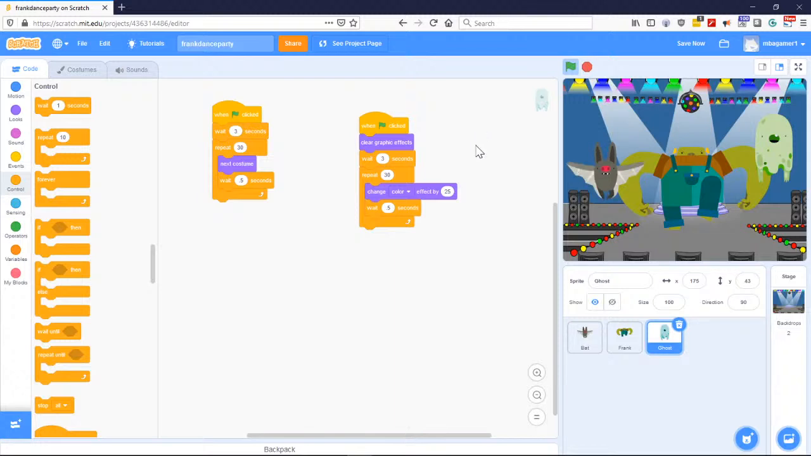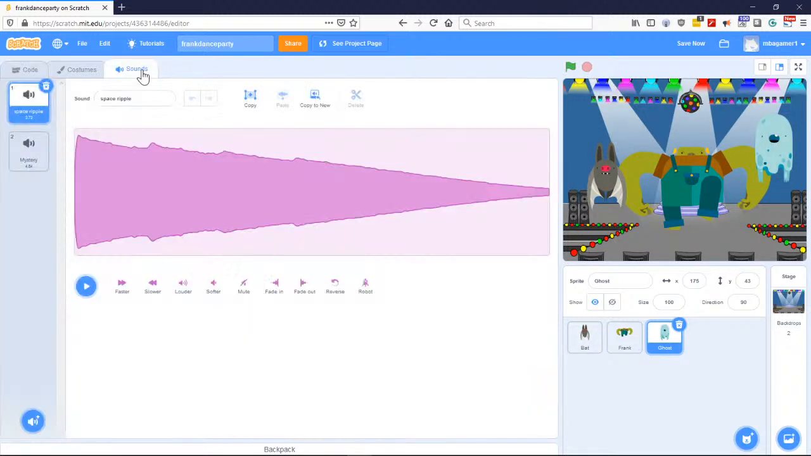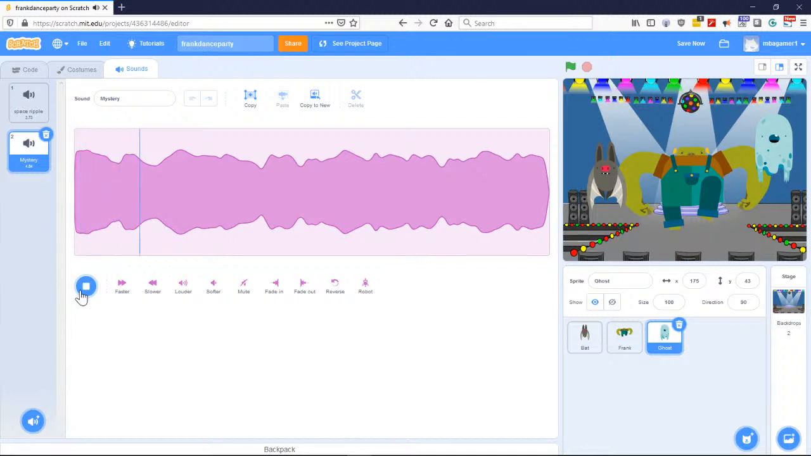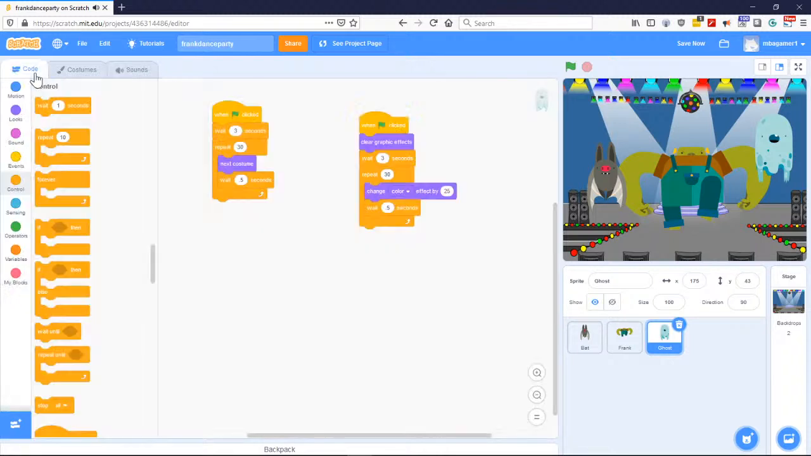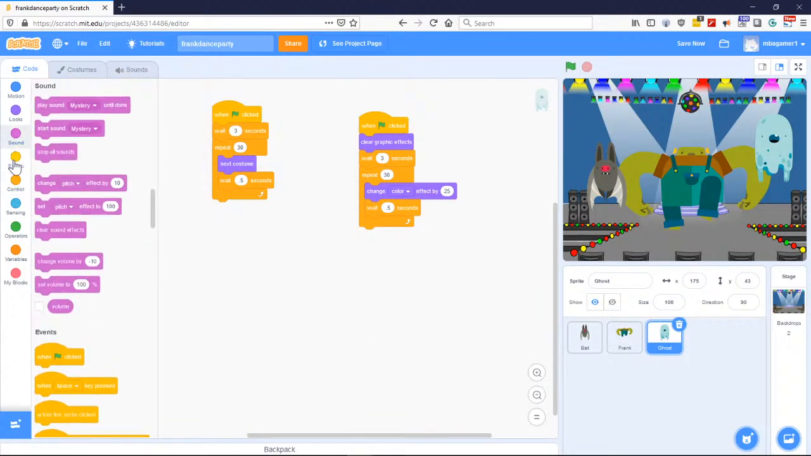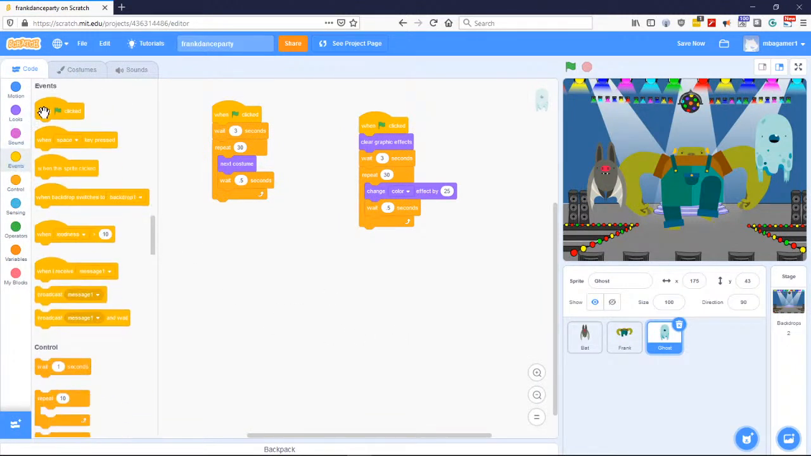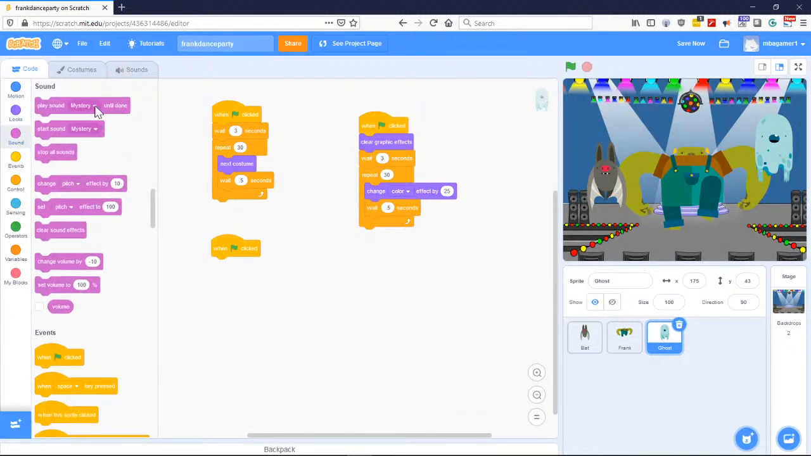Now, depending on where the music is, wherever your sound is, I know it's on our ghost. So let's do ghost and sound. And there's mystery. So let's go back to code, and we know it's on the ghost. So when the flag is clicked, sounds and play, and it'll show whatever's connected with this sprite, and you can record your own as well, like the space ripple. When you drag it over here, it'll show it.